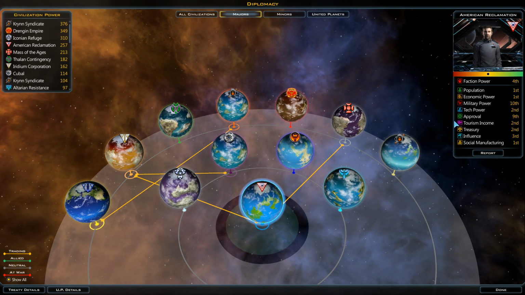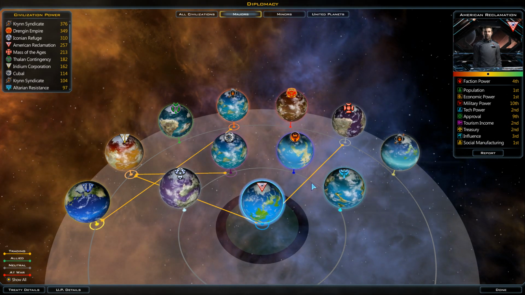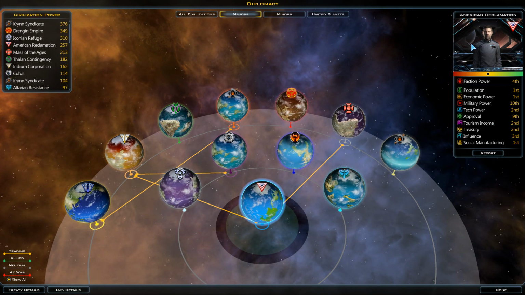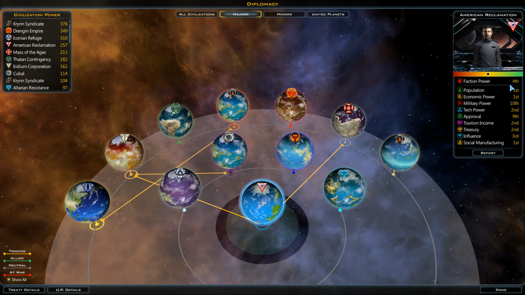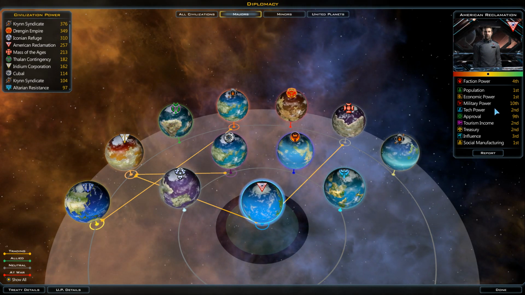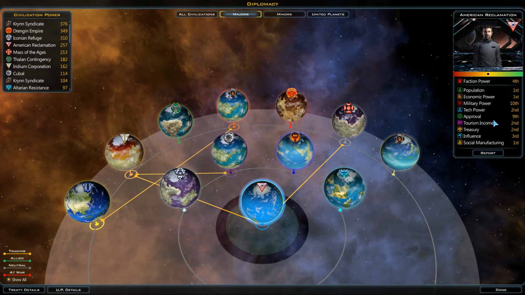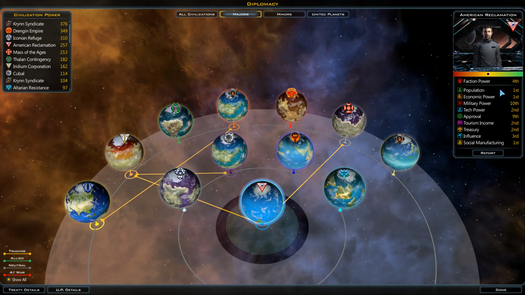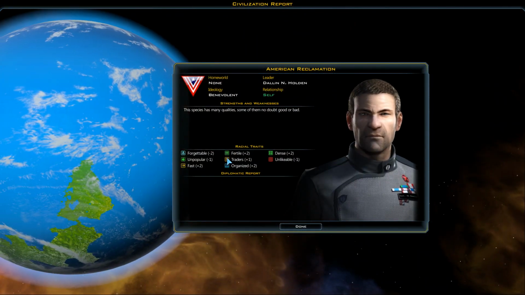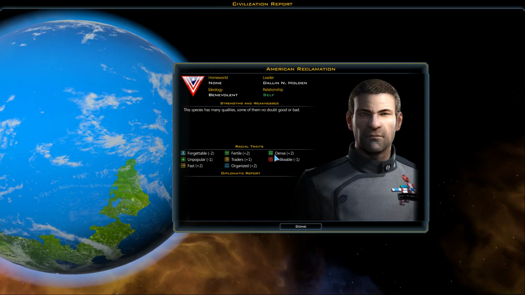Now over here, you also kind of see your power. Right now, I've selected me as the custom faction I made up, the American Reclamation. So I'm 4th overall. Most population, most economic power, 10th militarily, 2nd tech. Yeah, you can read. So that ranks them. If you click report, you see the different bonuses they have.